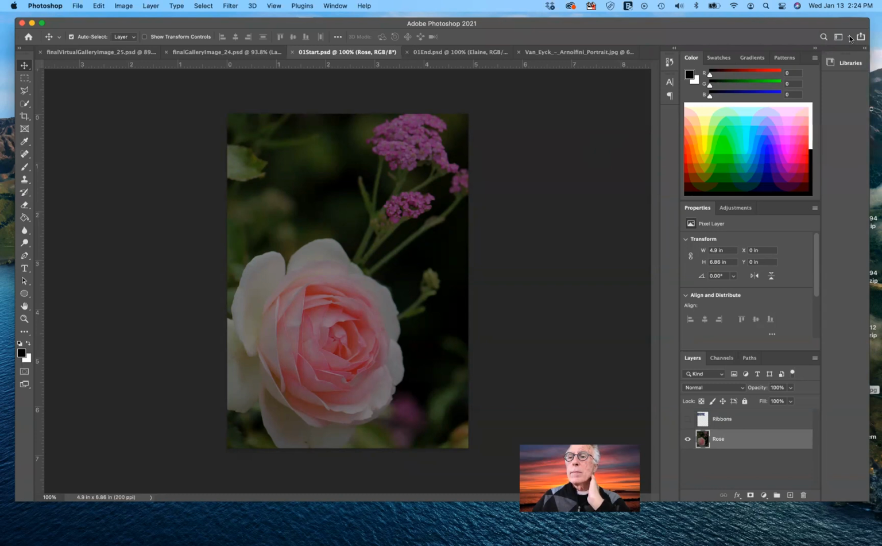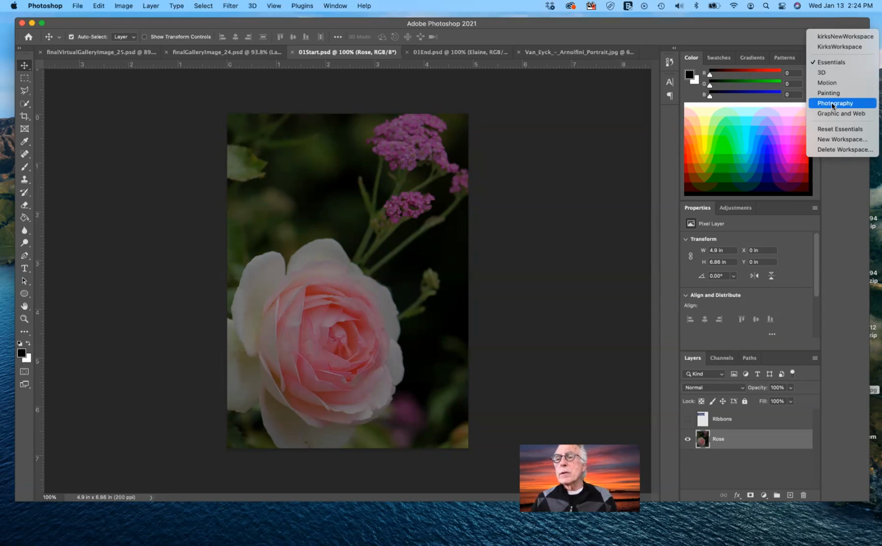In addition to that, at the very top right-hand corner here, if you can see where I'm clicking right here, it says Workspace. You'll see that I have Kirk's Workspace. Each one is named a little bit differently. But right now I have Essentials selected. There is a workspace for 3D. There's a workspace for motion, which we will use later this semester. Workspace for painting. For those of you who are taking any digital photography classes, you'll probably want to use a photography workspace. And there's the graphic and web workspace. These can all be edited, or as I've done here, you can create a new one. And at any time you can reset.